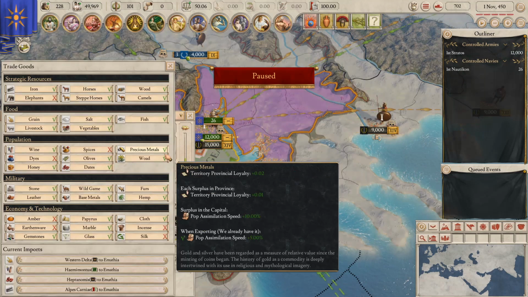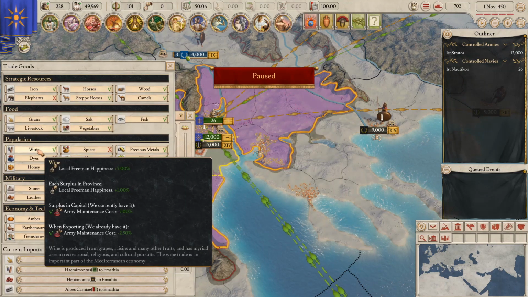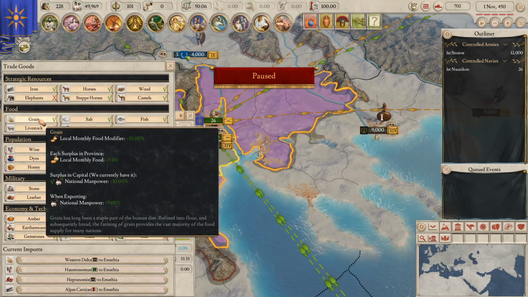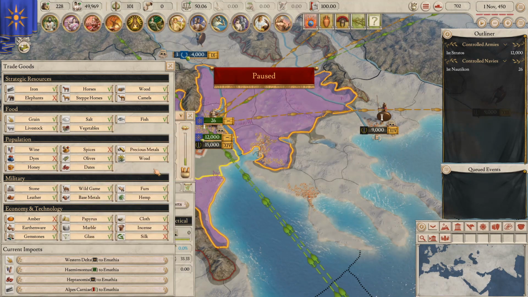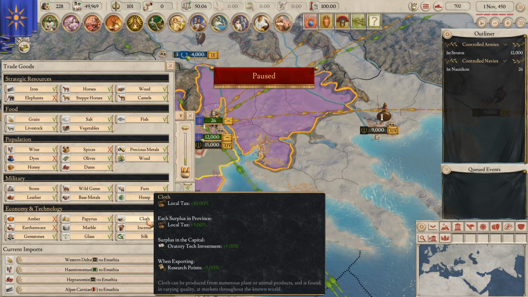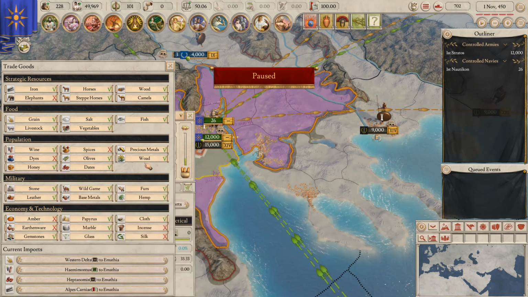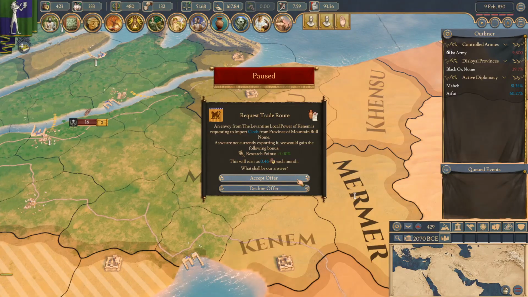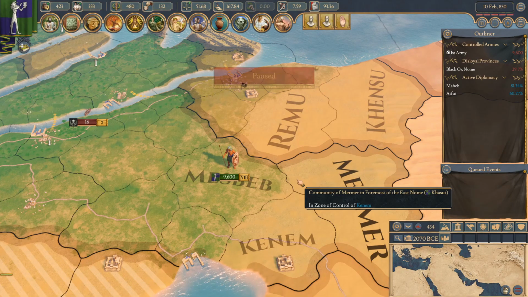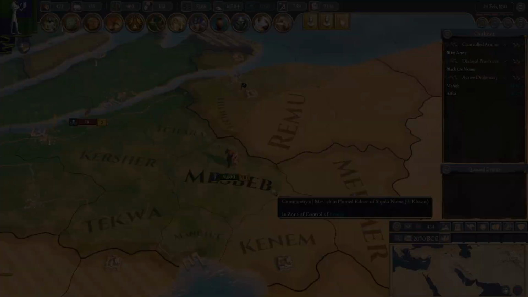All provinces should have a few trade routes available. However, your capital will have the most trade routes available, so be sure to use up all your trade routes there. Each trade good provides different bonuses, so choose what looks good for your empire. You will also receive trade requests from other kingdoms. These work in the same way. Each one that you accept will provide you income.